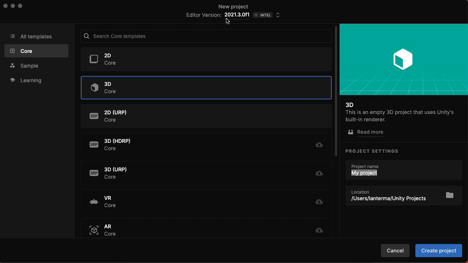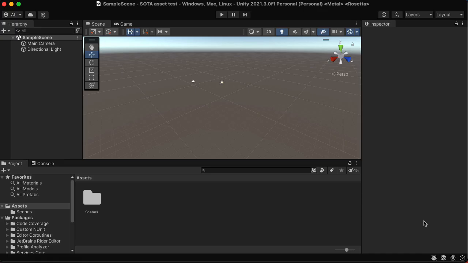So I'm running the Unity long-term release 2021.3 point whatever. I'm going to call this Soda Asset Test. Let's see if I can spell Soda Asset Test. And I'm going to create a basic 3D project. I'm not going to use one of the new fancy and terribly documented scriptable render pipelines, just the built-in pipeline. Okay, I have a blank scene.